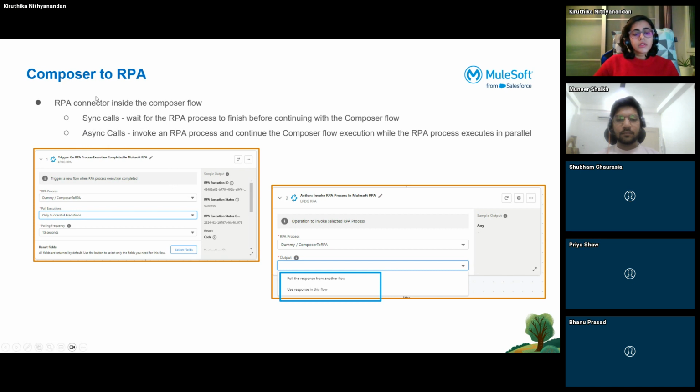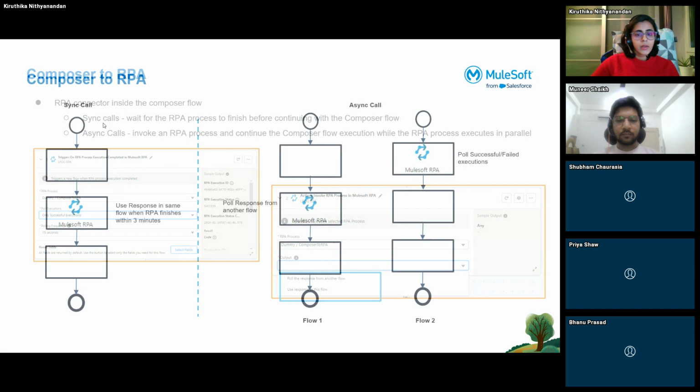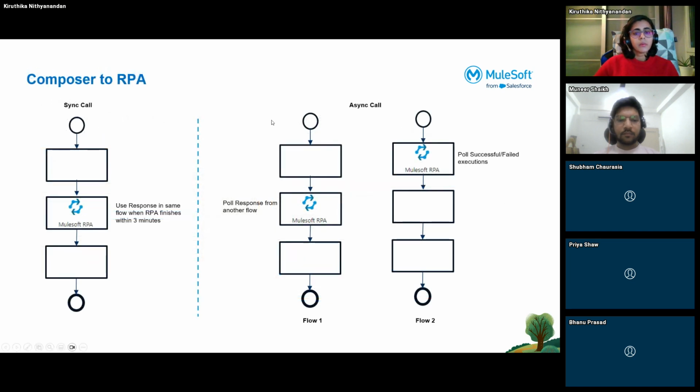So the execution for an asynchronous call looks like the one below. Maybe I can go to the next slide to show you in a little more detail how it's going to look. An asynchronous call is going to have, for example, the MuleSoft RPA as a middle step in a Composer flow.